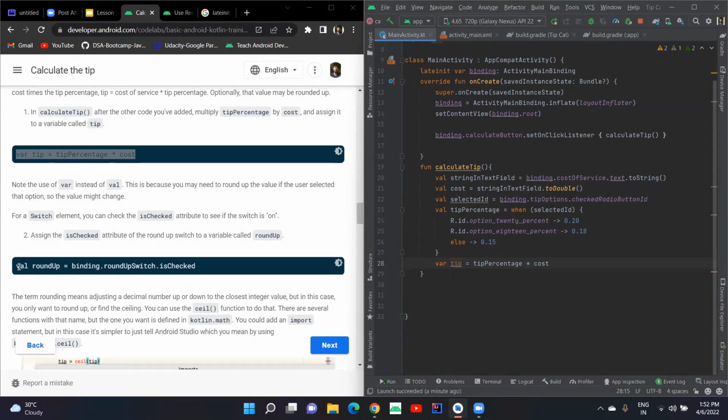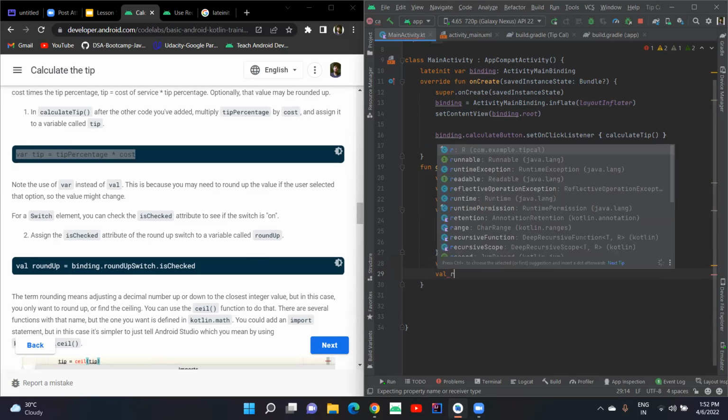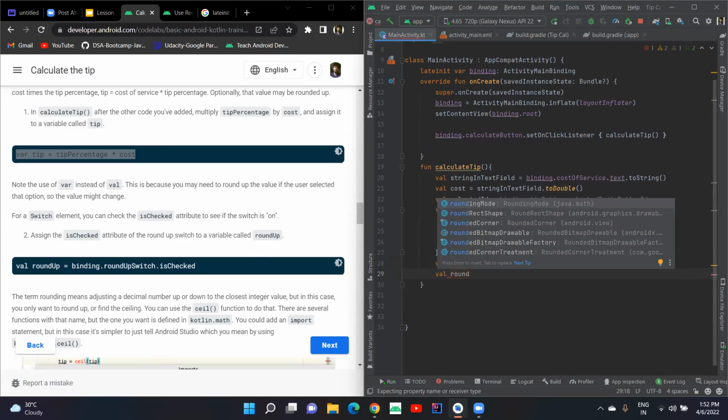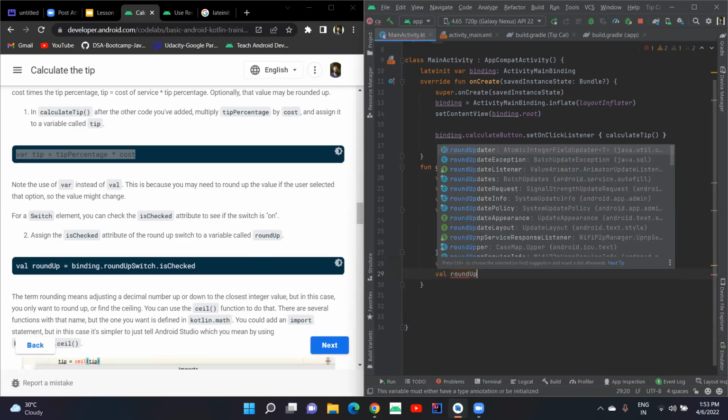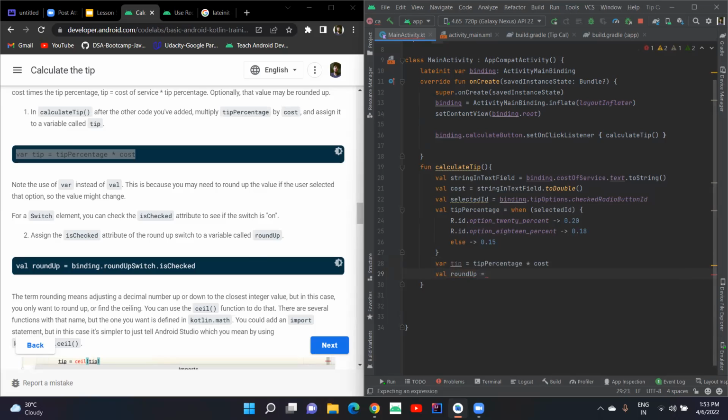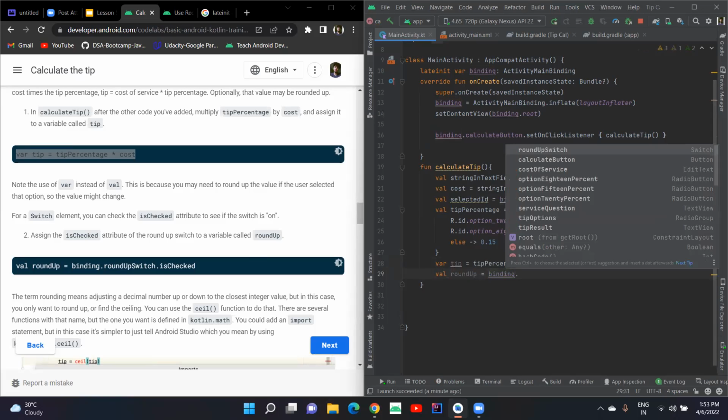So first we need to check whether the user has selected the roundup button or not. If the user doesn't want to round up, then we don't need to round up each and every value of our code. So first I need to check whether the user had selected the roundup or not. So for the roundup value, first I would call the binding library, then I would see the roundup switch.